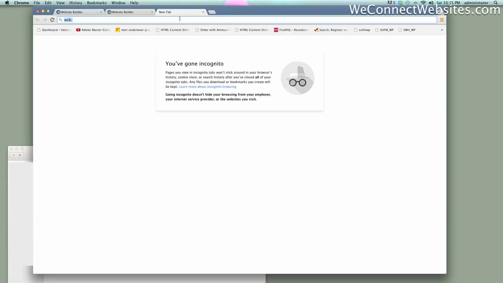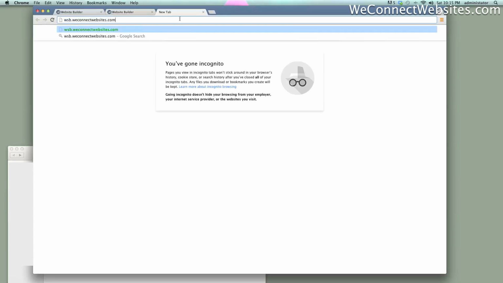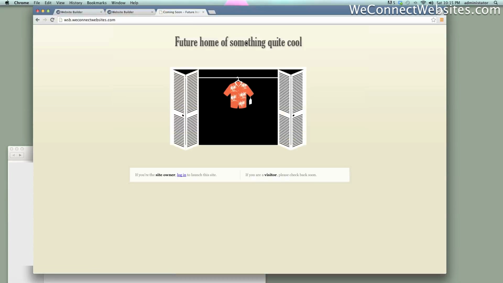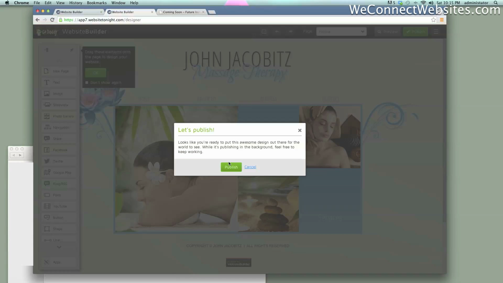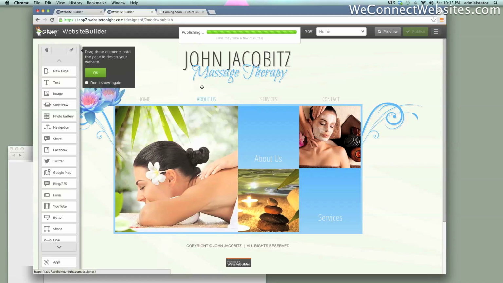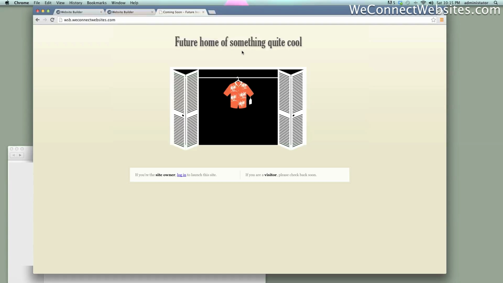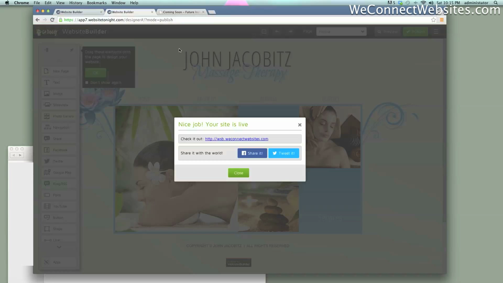I was going to copy it. But we connect sites.com. So now we can see a future home of something quite cool. And then let's go ahead and publish that. And because we see this screen here, we know that our subdomain is connected, because it's a holding page, because I had not published my website builder yet.